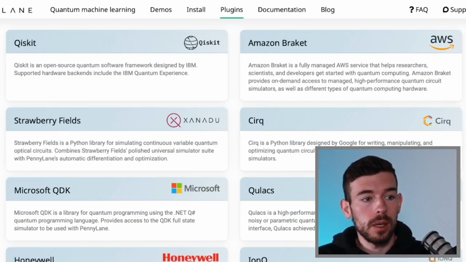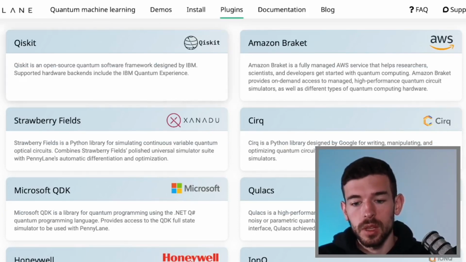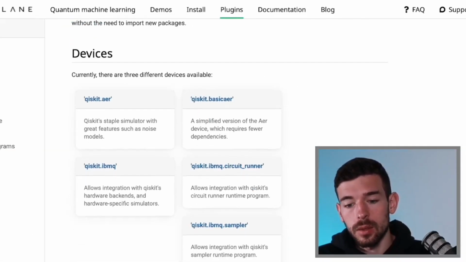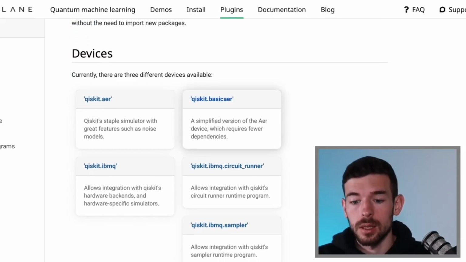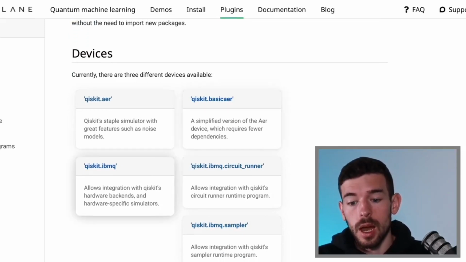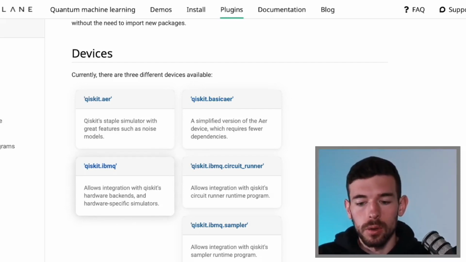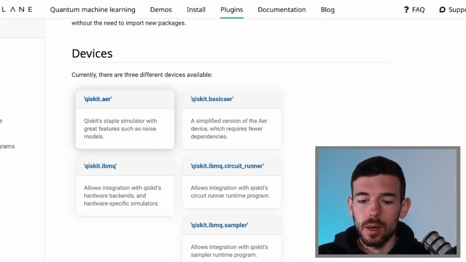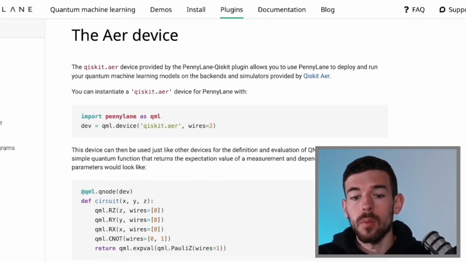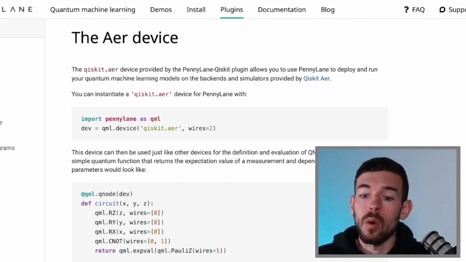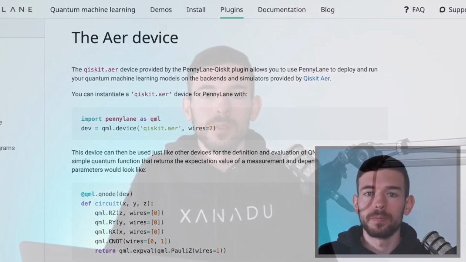If we click on one of them, let's say Qiskit, we are going to see the list with all the devices that it gives us access to. For example, Qiskit IBM Q, that is the real quantum hardware, or some simulators. If we click on one of them, we are going to see more information about the device and how we can use it in PennyLane. So we just saw the main idea of what a device is and all the possibilities that, thanks to PennyLane, we have access to. I hope that this concept is much clearer.